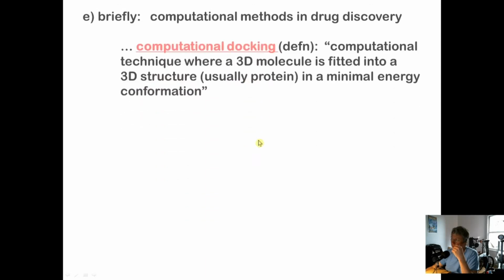Okay, so computational docking, which I just mentioned a bit ago, is one of the methods we can do virtual screening. There are other ways to do virtual screening, but docking is a really popular one. It's a computational technique where we take an organic molecule in 3D format and fit it into the 3D structure of a protein, or maybe it could be a DNA or something. Very typically it's a protein.